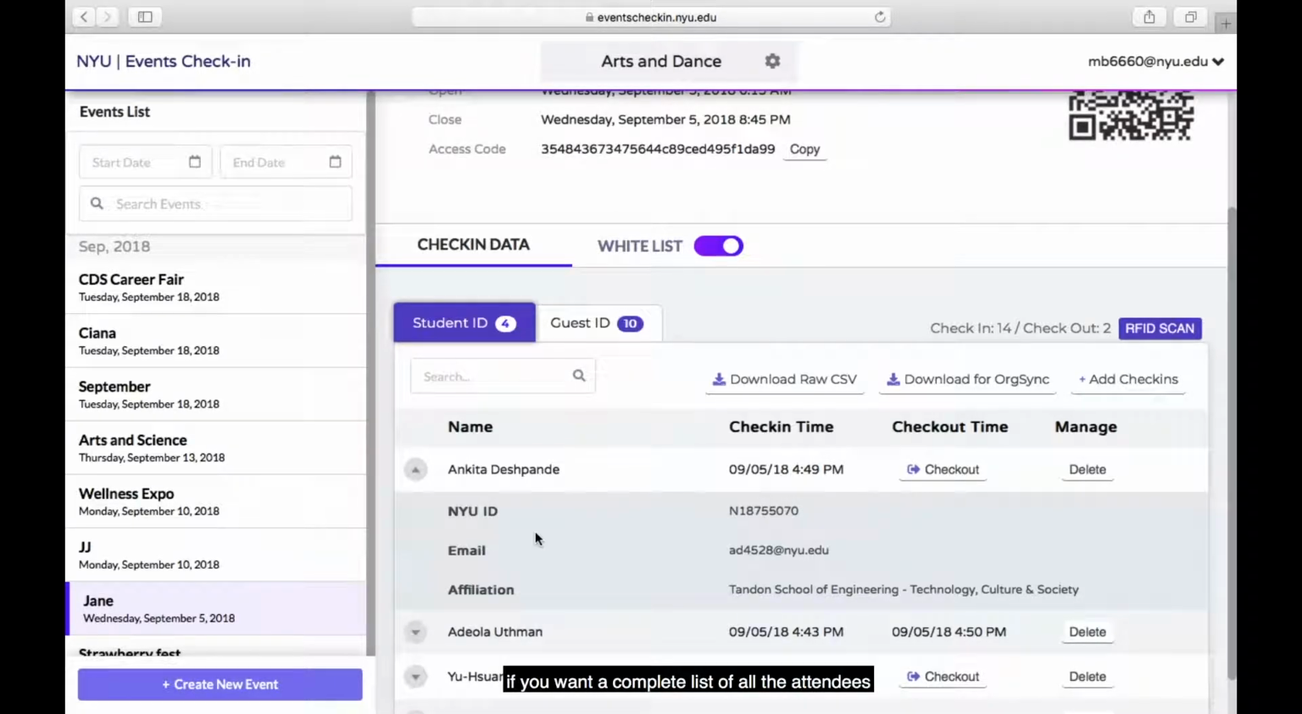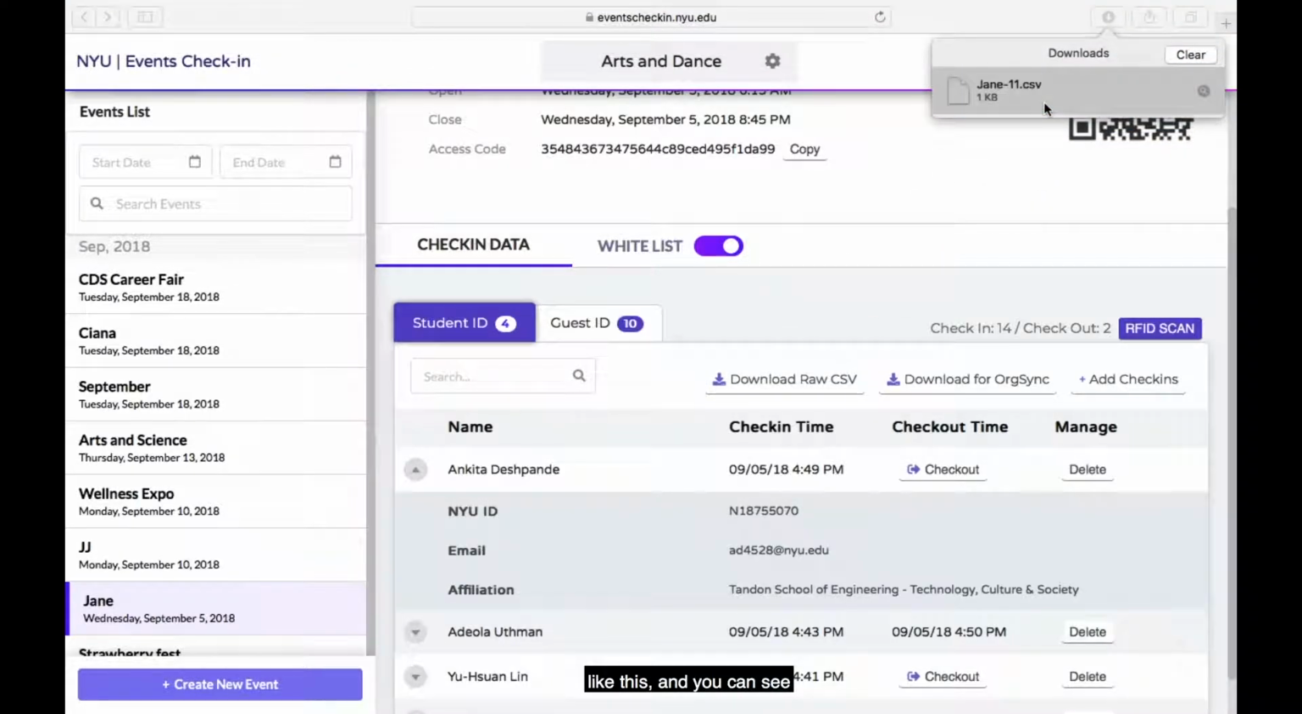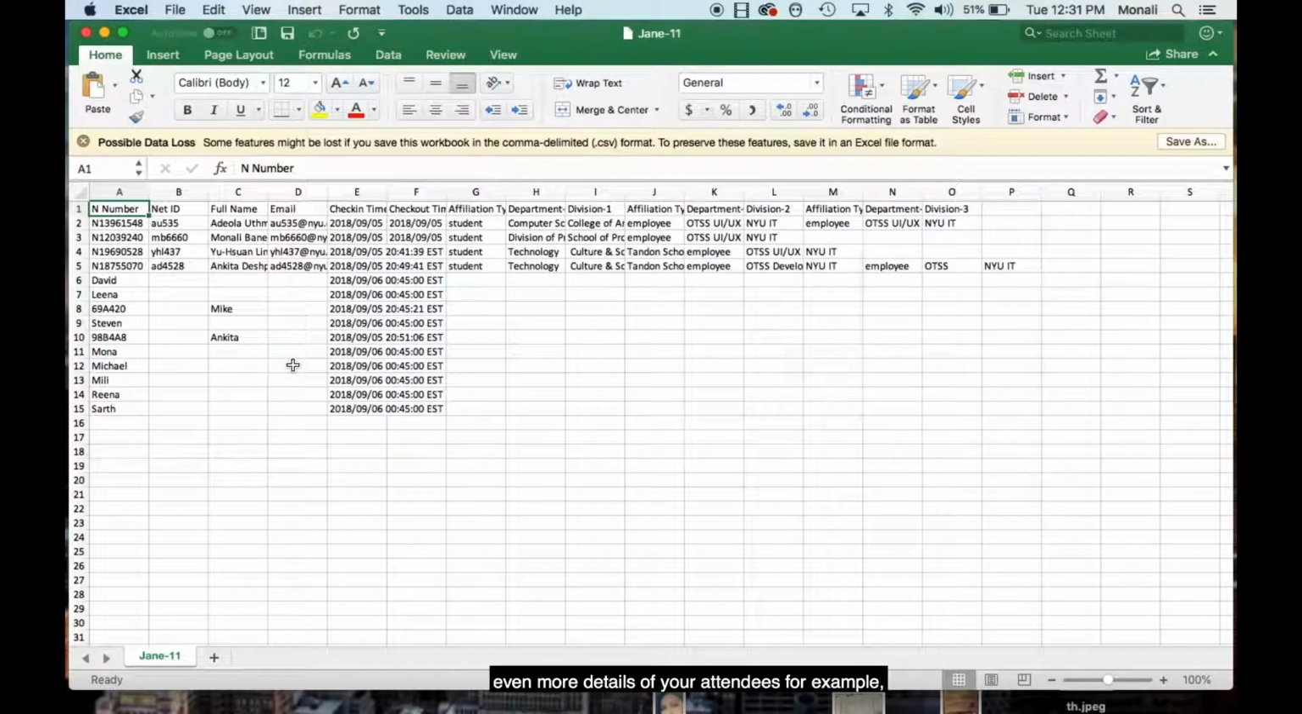If you want a complete list of all the attendees and you want to use it for some other purpose, then you can hit download raw CSV right here. This takes you to an Excel sheet like this, and you can see even more details on your attendees. For example, affiliation, their department, division, etc.